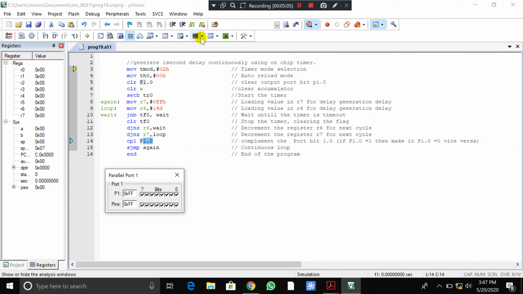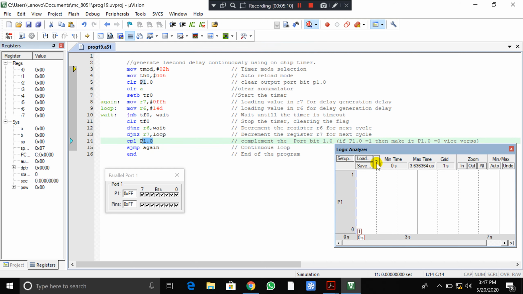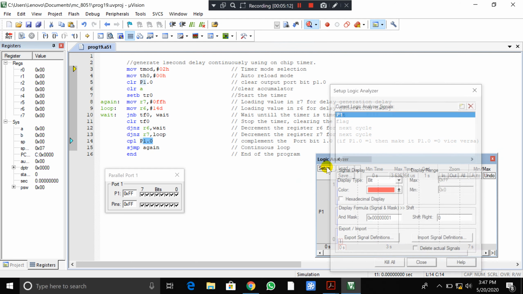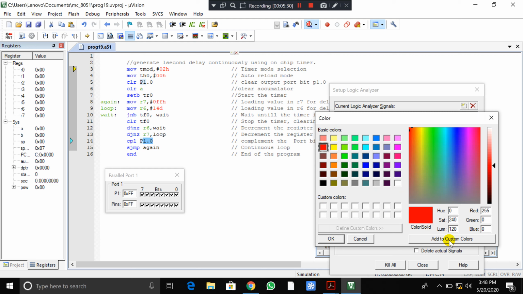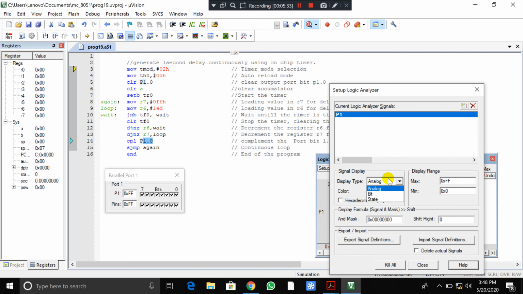Next, let me check the output. I am going to use the logical analyzer. Let me take the logical analyzer here; you need to set it up. Nothing will be here by default, so you need to generate it. Insert, and the port we are going to use is P1. Just press enter. You can give any color combination; here we are going to use red. It is not an analog output, it is a state, or you can call it a bit, ones and zeros. So let it be bit, then close.